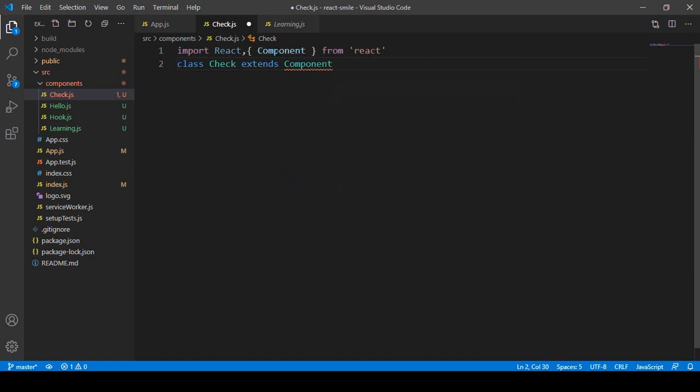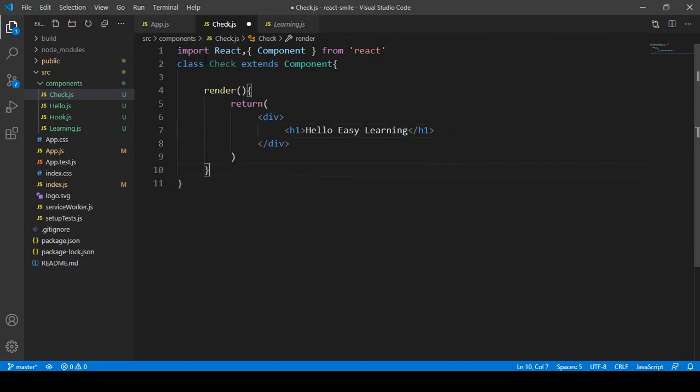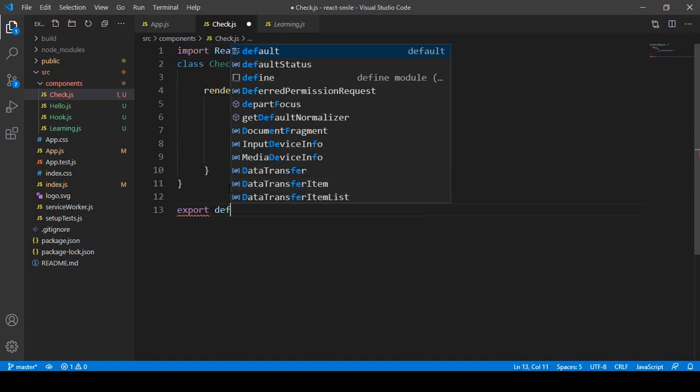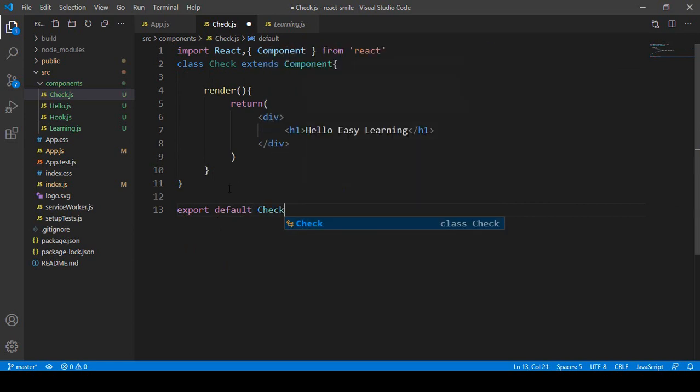So that is actually the component, and also here I added that component, right? Perfect. And also I want to add the render. So here I added the render, and into the render area, first of all I want to return it. So our return, and here I take one of the div, and into the div area I take one of the h1 tag. So into the h1 it should be displayed as hello easy learning. So this type of h1 tag I just simply added here. Okay, and also after that we have to export it. So I just simply added export default our check.